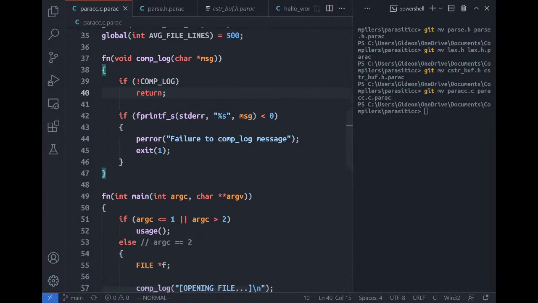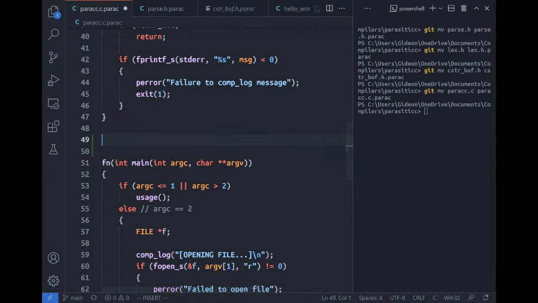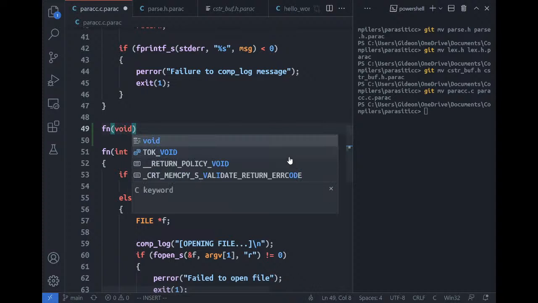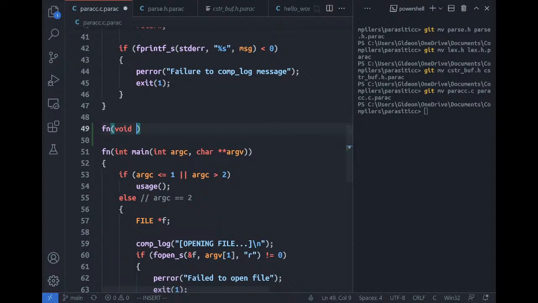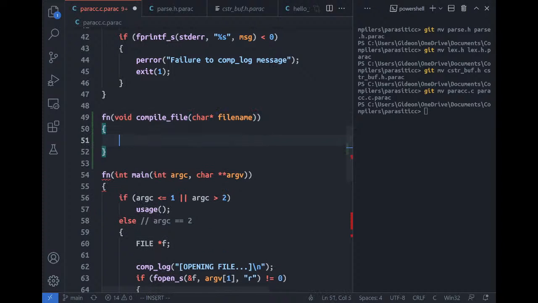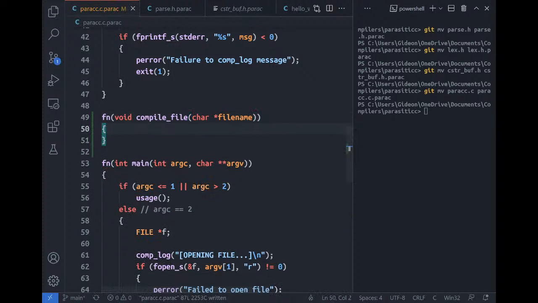Okay. So let's create a function. Right above main, function void, and I want to call this compile file. And I think we're going to have a recursive call in here. Okay. And we want to accept a file name, I suppose. File name, which is a character pointer. Okay.